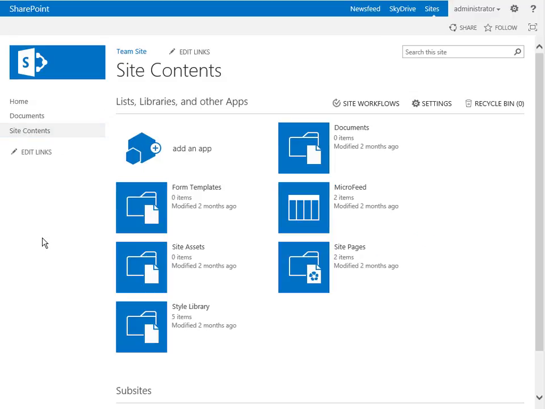So we'll go to the site contents. You can see we have our forms library for our form templates, our site assets library, which is built into the template itself, the style library, which is another asset library, the documents library, the microfeed, which is your announcements that you can see through there, and the site pages where the actual pages themselves are stored.